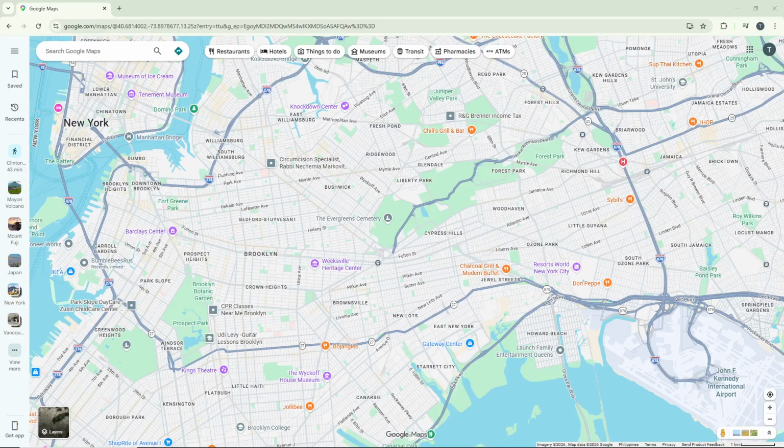This is incredibly useful if you notice construction, an accident, or any blockage that might affect other drivers in your area. By reporting it, you're helping fellow travelers avoid delays and plan better routes. Let's walk through the process step by step.